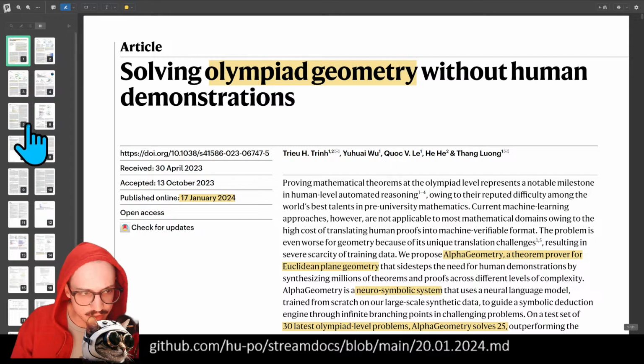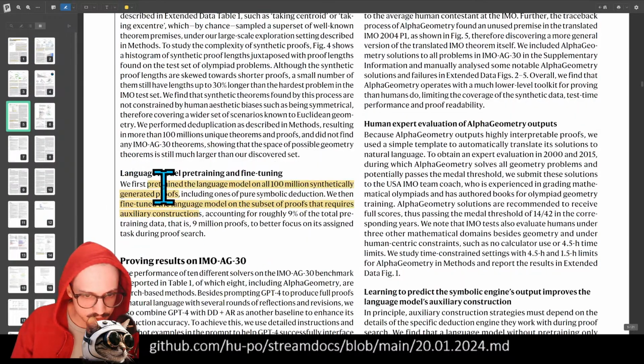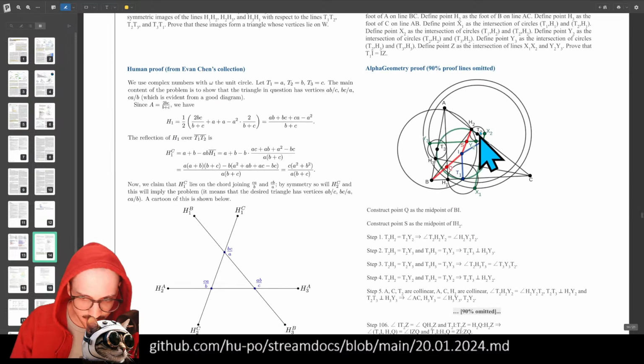So I feel like here, whenever they fine-tune, maybe instead of fine-tuning on a subset of proofs that require auxiliary constructions, they should have probably taken their 100 million synthetically generated proofs and filtered them based on the ones that have the lowest number of steps, right? And then fine-tuned on the proofs that have a low number of steps. I think there should have been some kind of additional forcing function to push it to have fewer steps, because this is not useful, right?